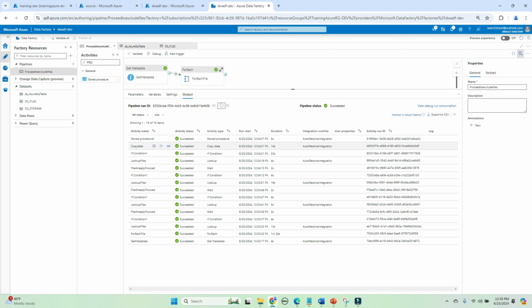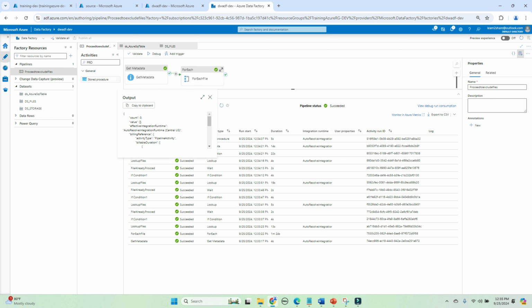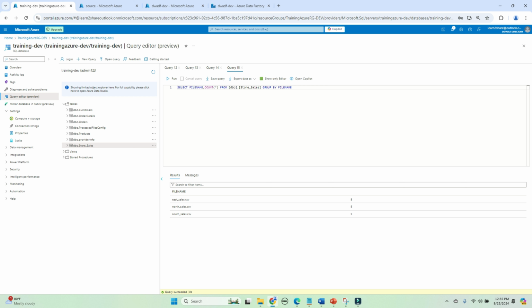For the copy data activity, let's check the lookup. So we processed the westsales.csv file. This is the new file which we added. Let's verify the data. Go to the database and check the counts. We see westsales.csv, and it has 5 records. And we'll go check the processed files.